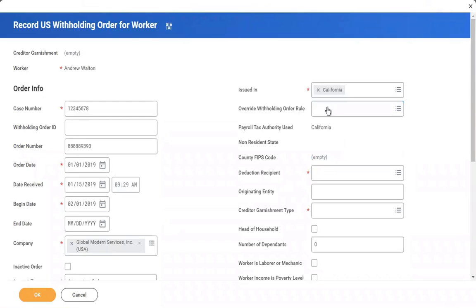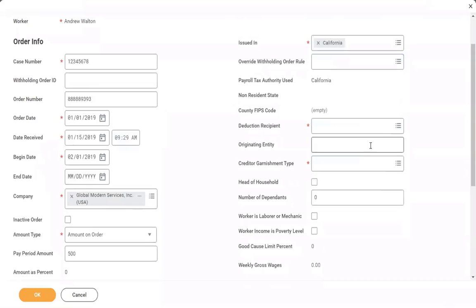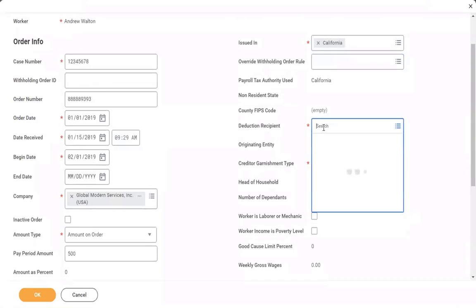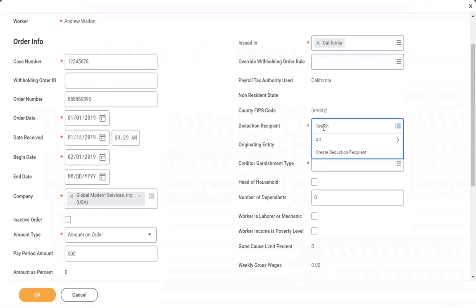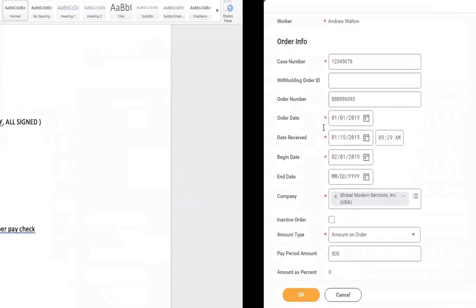Okay, it is not applicable for creator. The payroll tax authority has been picked up directly from the employee work location state, California. He's not a non-resident. Deduction recipient: who is going to receive this deduction? In this scenario, what happens?